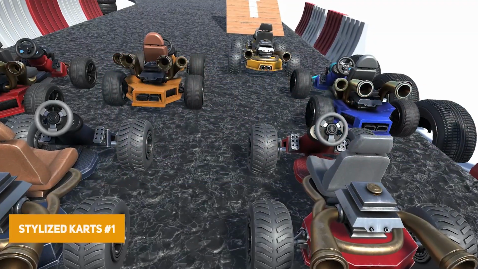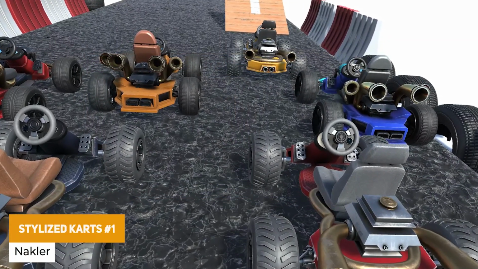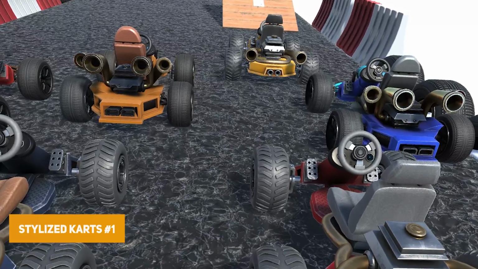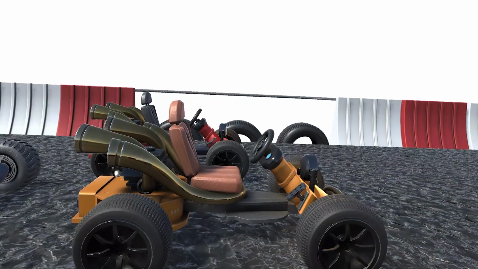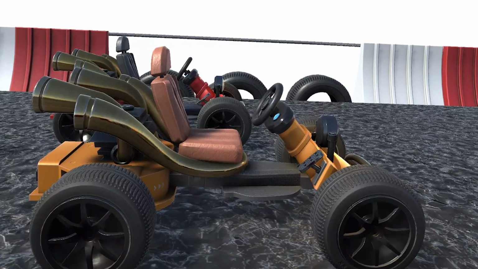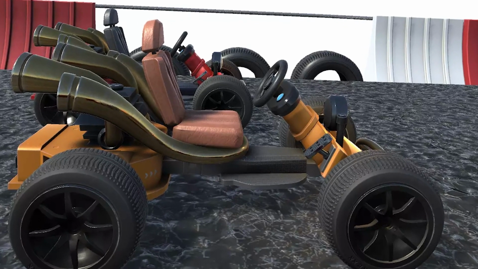And last but not least in this pack is the Stylized KARTS 1, which is a pack of 6 variants of kart with 2 meshes, 3 different materials, with various kart variants up to around 50,000 triangles in size, 4K textures, and really high detailed.